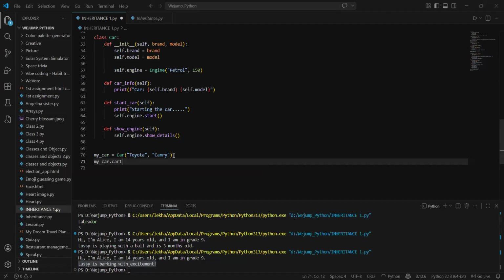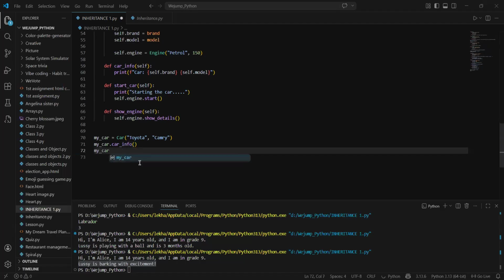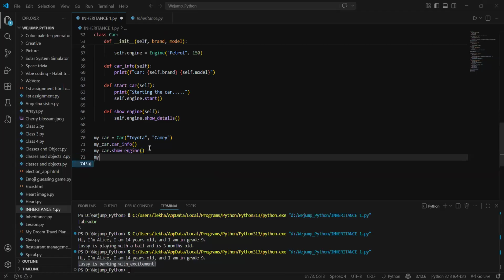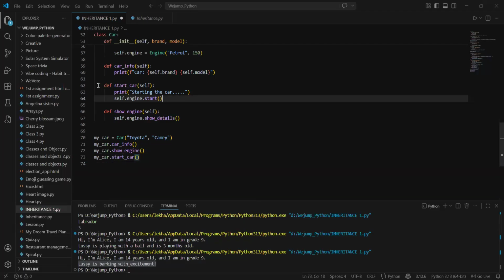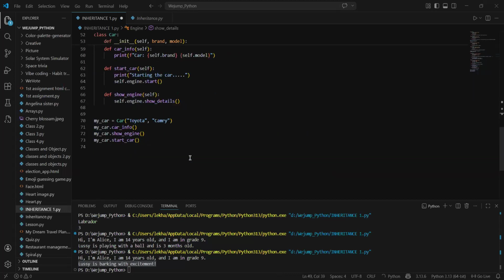Now we are going to call the function my_car.car_info, car information. It's going to print self.brand and model. Then my_car.show_engine, which has the method show_details, so it's going to print the engine details. Then my_car.start_car, which will print starting car first and then engine start later. Are you guys getting it?